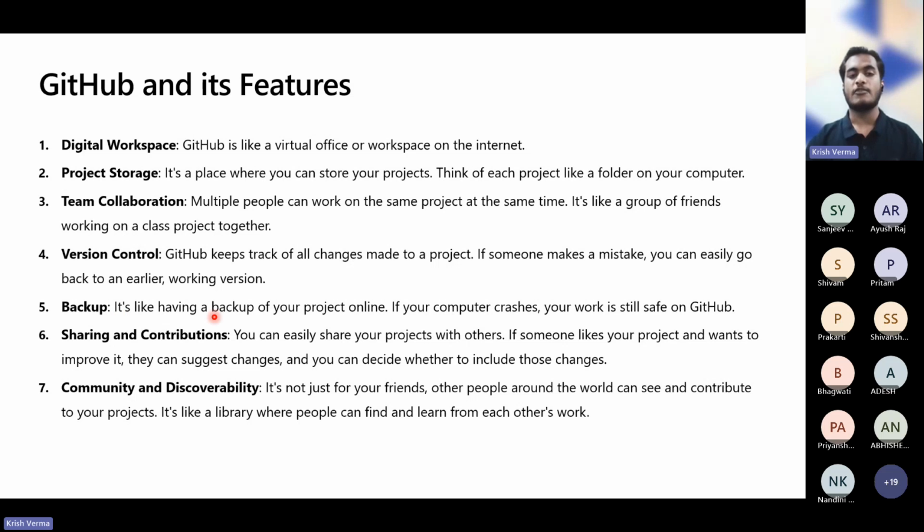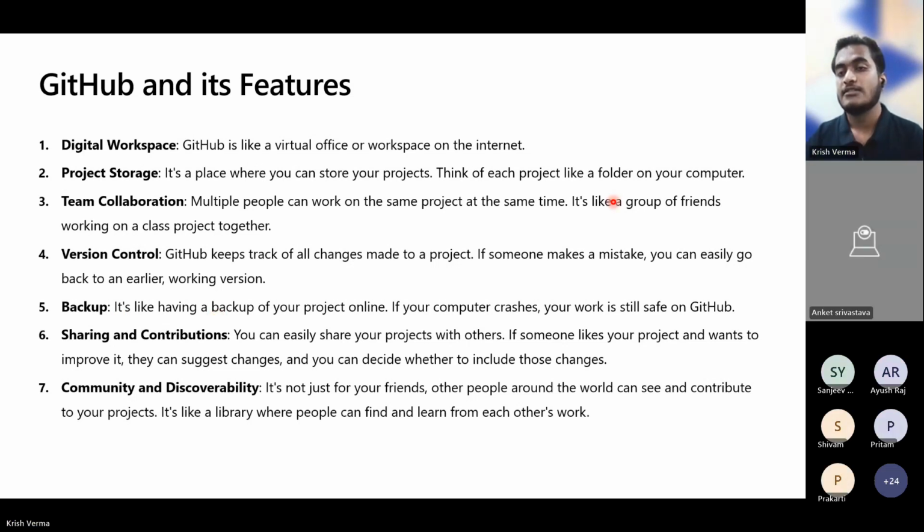So it's like having a backup. Yes. Bhaiya, how will we go back to the previous one? I could not understand it properly.